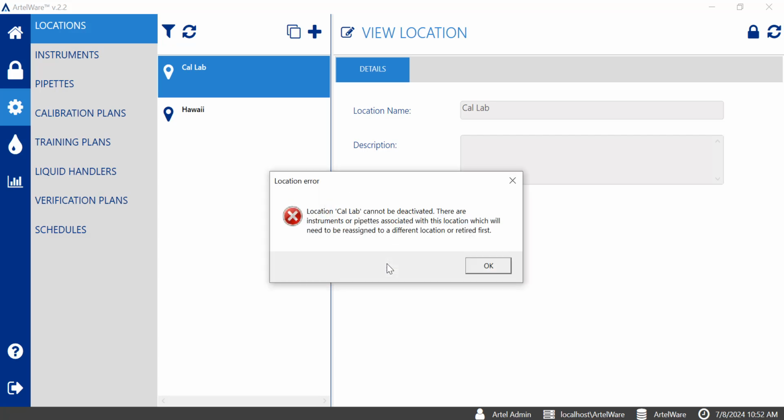Now, in some cases, locations cannot be deactivated because they are associated with an instrument or a pipette or an automated liquid handler. In this particular case, when you see a location error message similar to this one, you'll want to go to your pipettes list, to your automated liquid handler list, or to your instruments list, and filter on location, and then reassign a new location to those particular items.